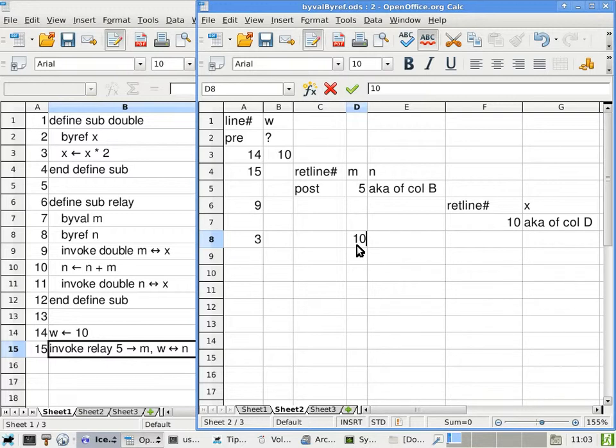Are we okay at this point? Okay. So do not put a 10 here. That's not what it's supposed to do. You have to put a 10 in column D.